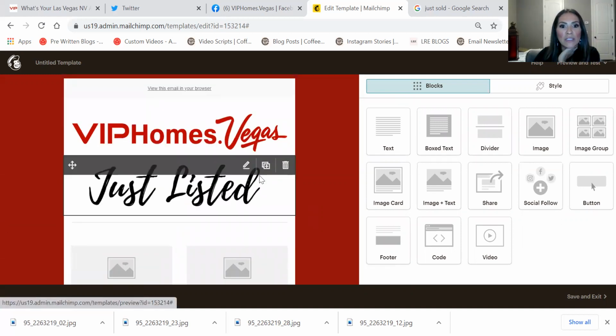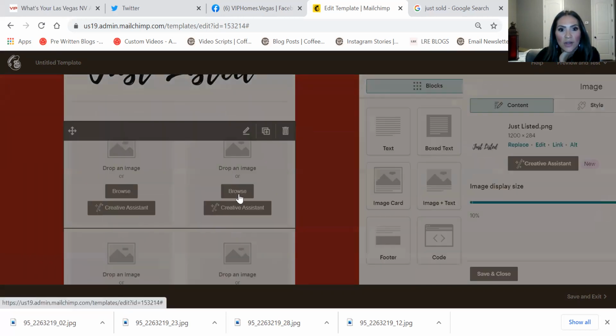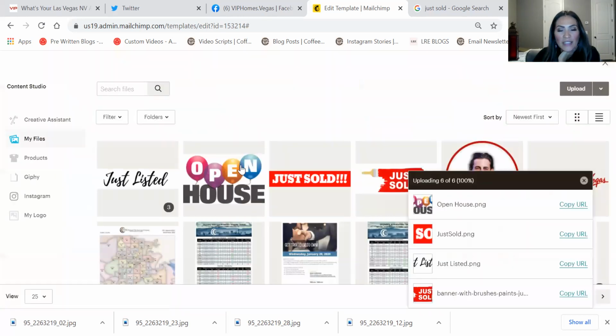Okay, so this is driving me nuts. So I'm just going to edit this really quick. I do not like the way that font looks. So let's see if I have another just listed image I can replace it with.